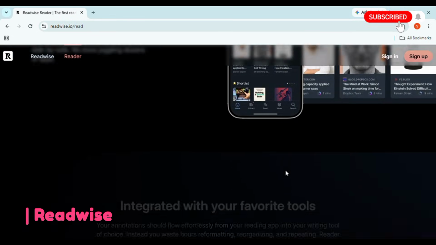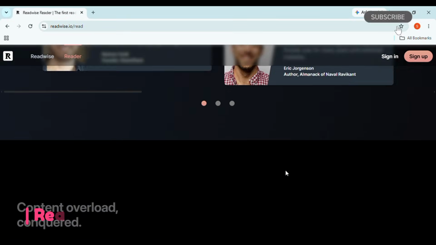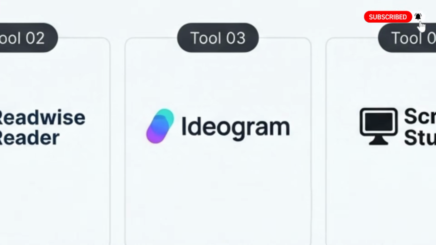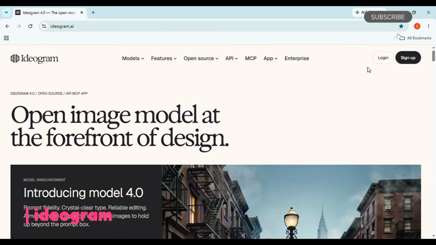Now you've got the idea and all your research. Let's make people actually click your video. Let's be honest. Most people decide whether to watch your video in less than 2 seconds. Not because of your editing, not because of your script, because of your thumbnail. That's why the third tool is ideogram.